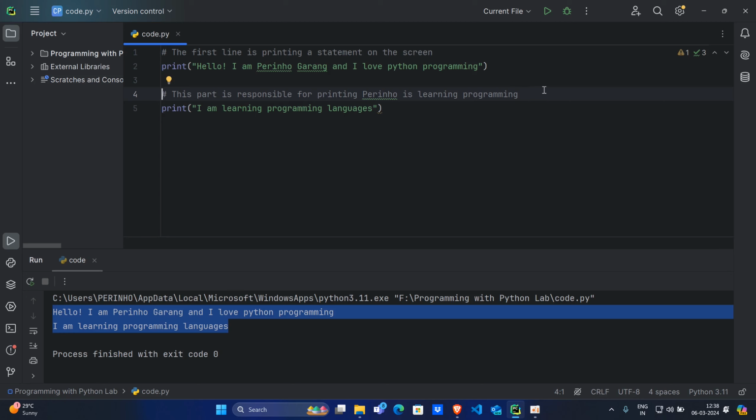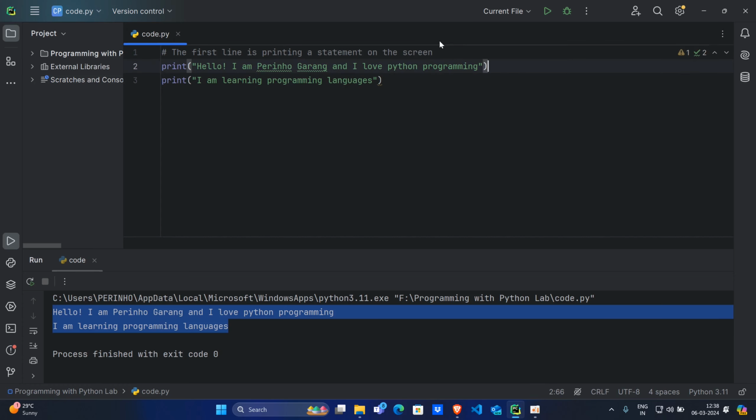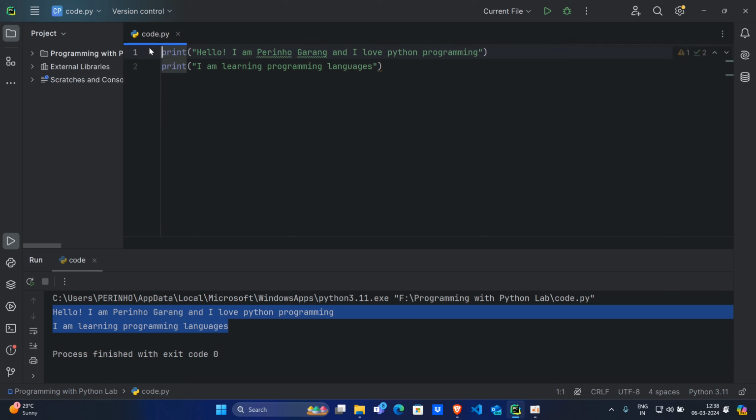And what does it mean to prevent execution during testing? Assume that we have two print statements here. Let me remove those comment lines. By now you should know that a comment makes our code more readable. But if I print this statement, it will print two lines of hello world. What if I just want to test the first line of hello world and leave the second line? You may think I have to delete the other line.